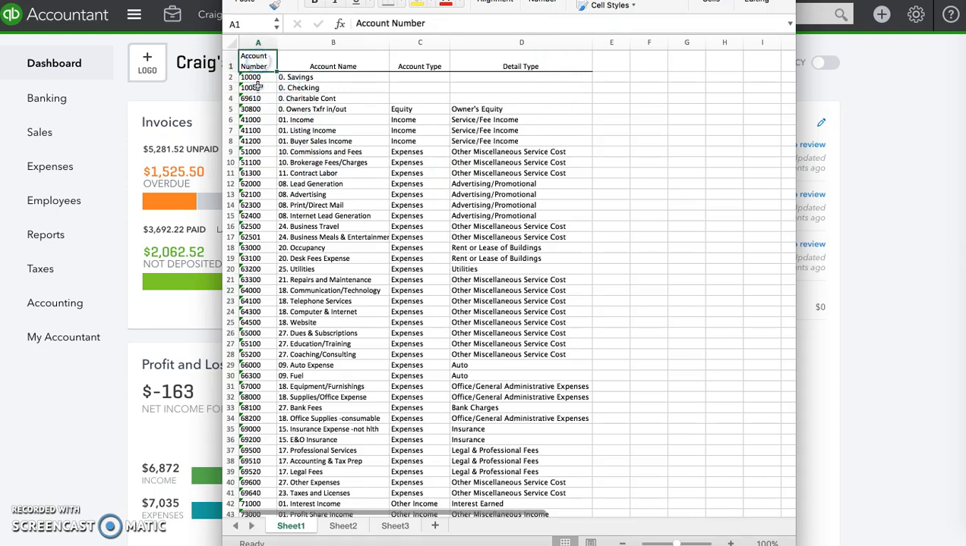I have account numbers for each account in case you want to use them. You do not have to use account numbers. And honestly, I suggest not using them at this point. If you're a huge company, it makes sense to use account numbers. But if you're a micro business, we don't really need account numbers. So they're here if you want them.